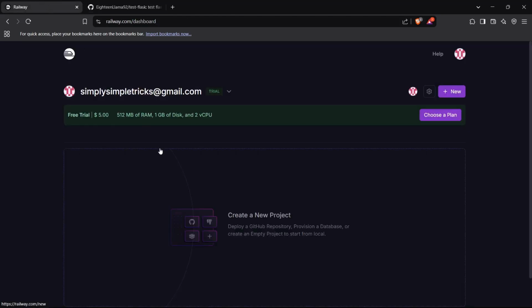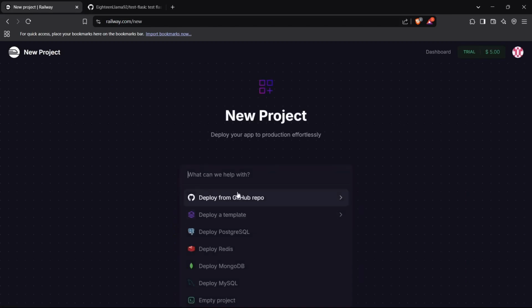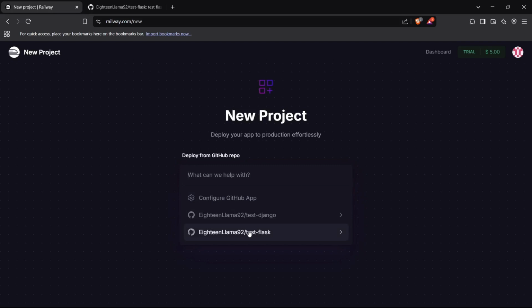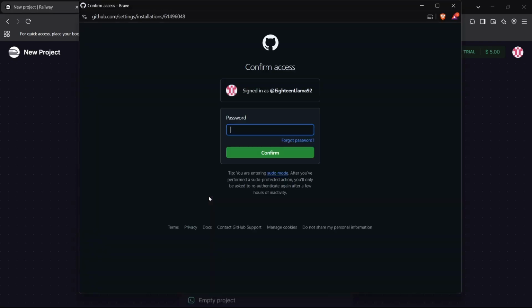All right, so now we can deploy our Flask application on Railway. For this, I'll go inside the dashboard and click on create a new project. Now we can select the first option, which is deploy from GitHub repository, and you'll see your GitHub account's repositories right here if you have logged in with GitHub. If you have logged in with Google or email, you will have to configure the GitHub app using this button right here, click on configure GitHub app. It will ask for your password, and it will log in GitHub into your Railway account.